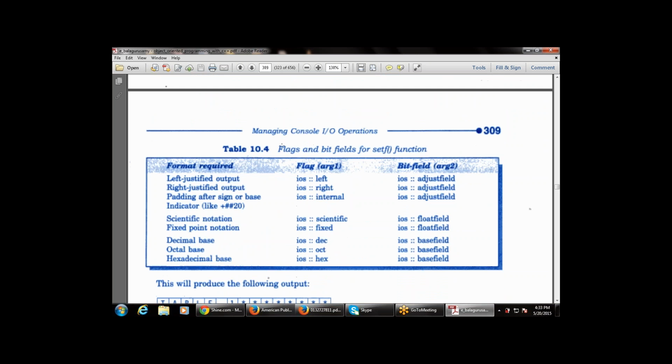So these are the various flags and bit fields for the setf function. The format is required, then there is a flag, that is argument 1, then a bit field, that is argument 2. So 2 arguments are required, as we discussed earlier. In argument 1 a flag is required, in argument 2 a bit field is required. For left justified output, we use ios::left and ios::adjustfield.